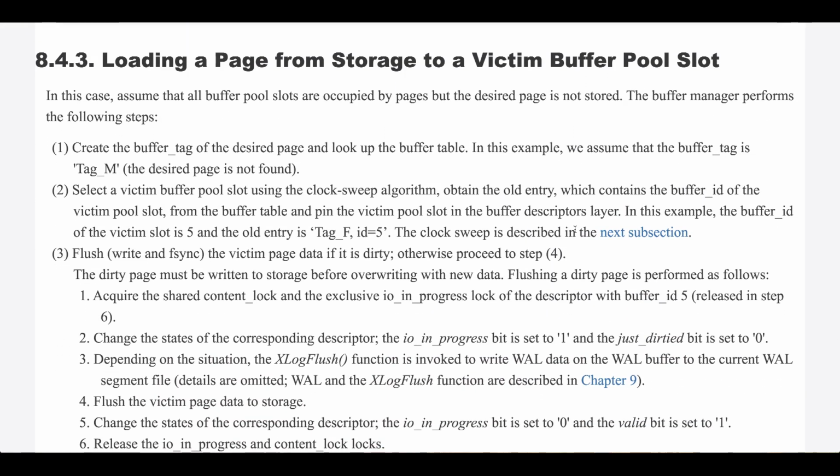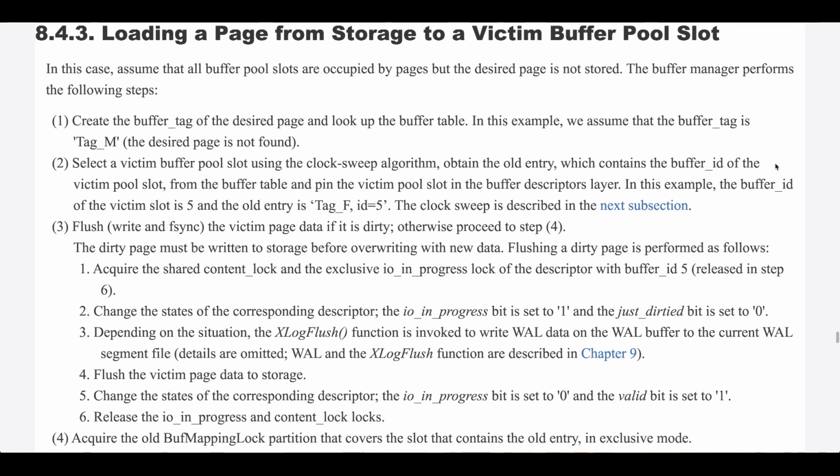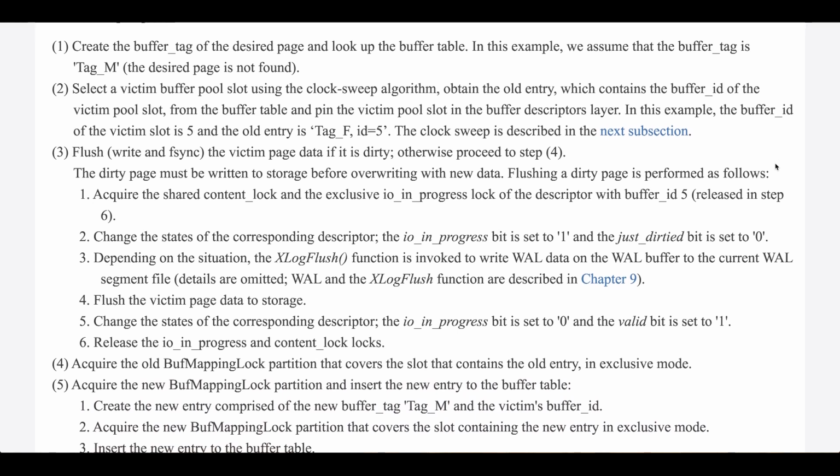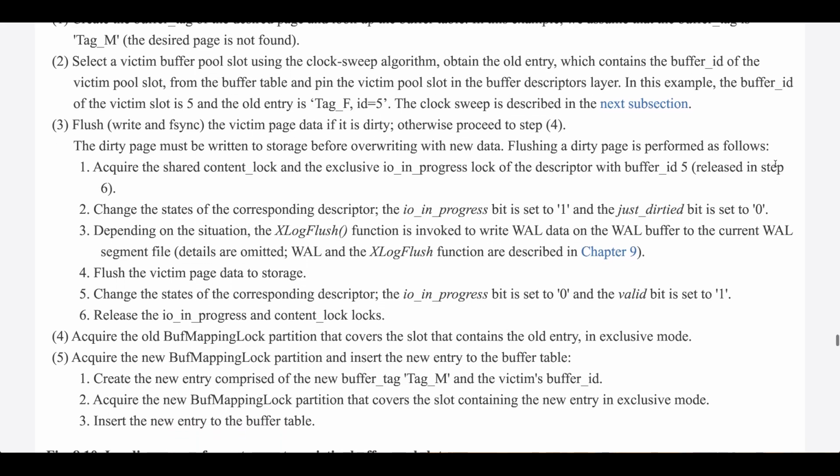8.4.3. Loading a page from storage to a victim buffer pool slot. In this case, assume that all buffer slots are occupied by pages, but the desired page is not stored. The buffer manager performs the following steps. Step 1. Create the buffer tag of the desired page and look up the buffer table. In this example, we assume the buffer tag is tag M. The desired page is not found.